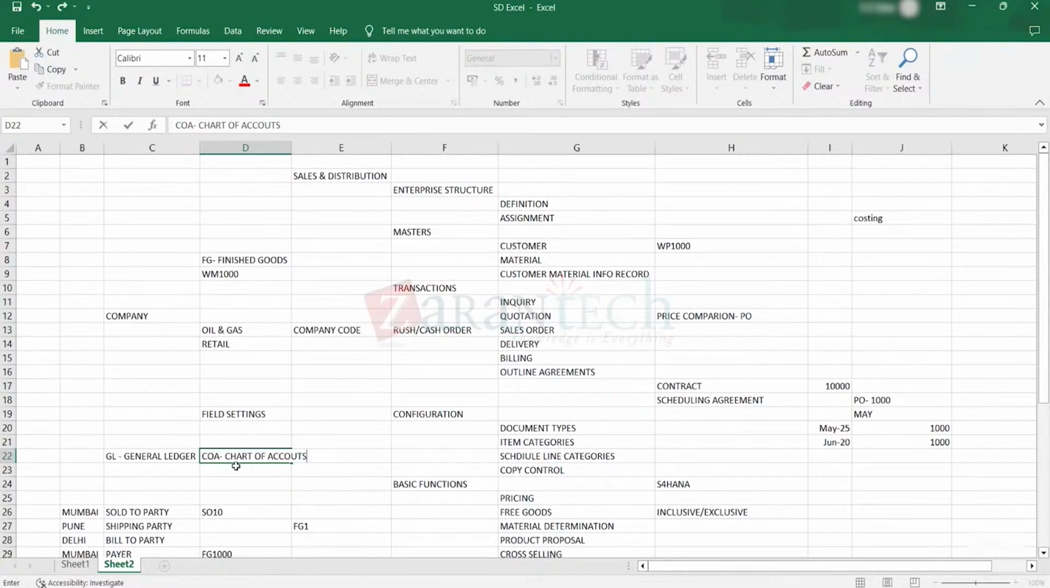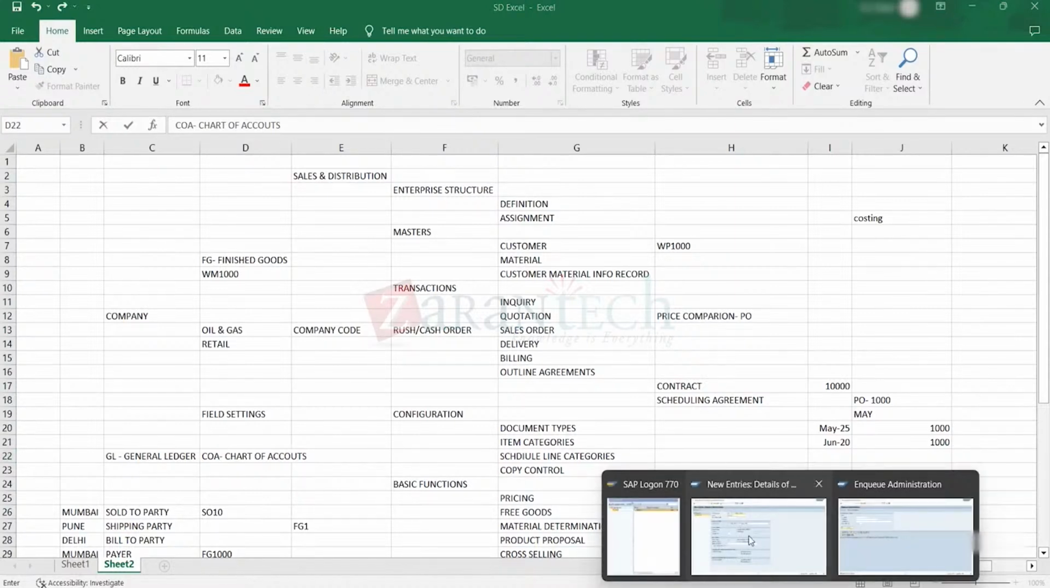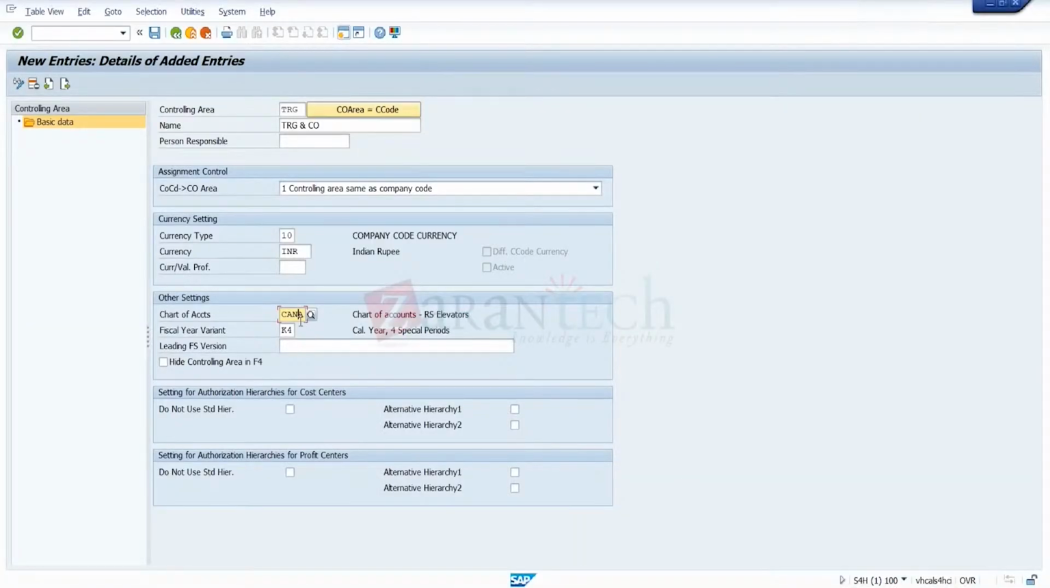Each chart will have one name. In my company, I have the chart of accounts CANA. It's actually done by some other finance consultant, so CANA is done here. It's basically a list of GL accounts. You can see the list of GL chart of accounts here.